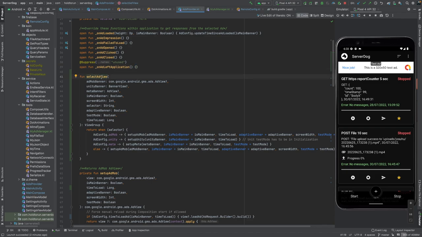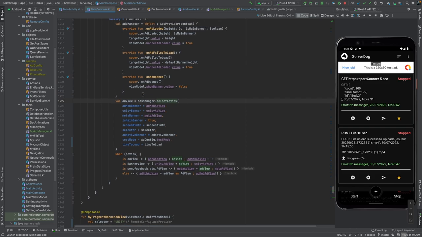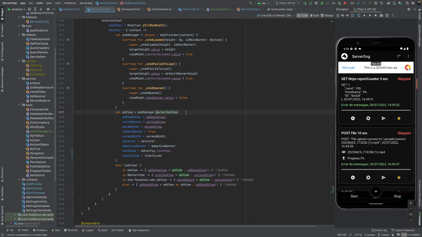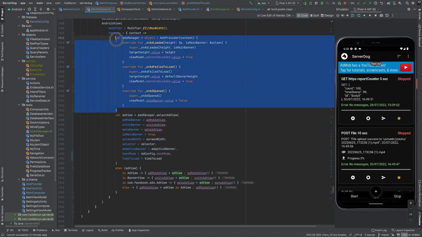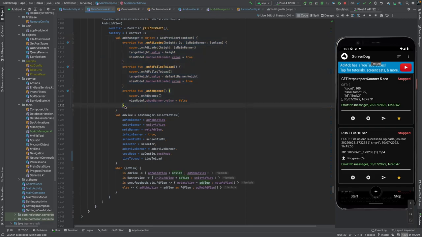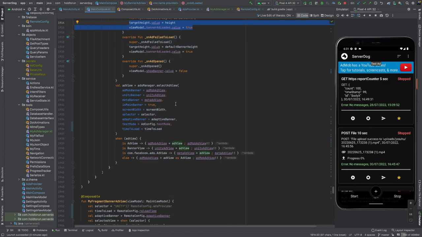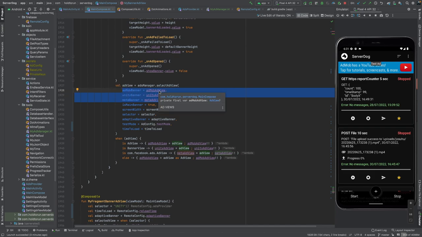So now this select ad view is the function that we will use to define what ad view will be returned. Once we have instantiated our custom ads provider, it is an open class with open override functions. We can now add our callback functions in here and define what will happen when any of the ad providers trigger these functions. But most importantly, we will now ask back the actual view by our selector. So we pass in the ad types that we know can exist: AdMob, Unity, Meta, and the selector, which tells which one of these will be returned as an ad view.